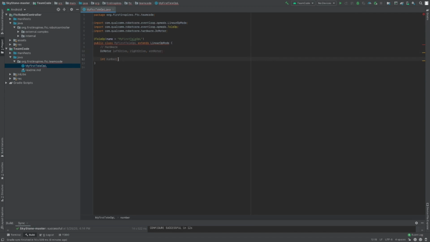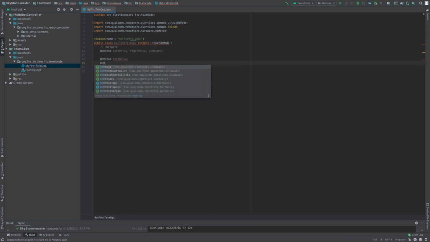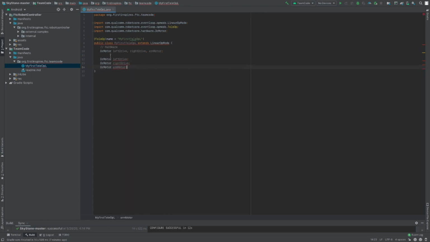So it's the same thing as writing, if we want, DC motor left drive. That's going to give an error. Right drive, DC motor arm motor. This is the same thing as writing this. And we can only do that when they don't have values attached to them.